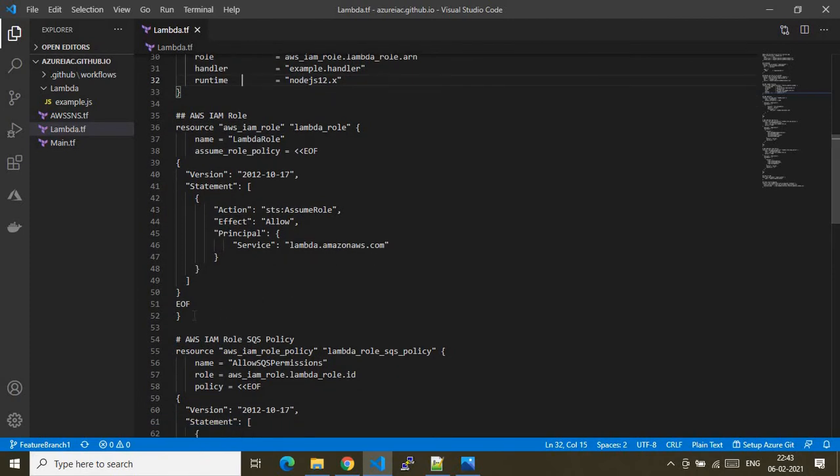And the next one is the AWS IAM role for the Lambda. Again, it's a resource, and the resource type is aws_iam_role. So this is the resource variable. Inside this curly bracket block, we are giving the required parameters. One is the name of the IAM role and the other is the assume_role_policy. It starts with <<EOP and ends with EOP.